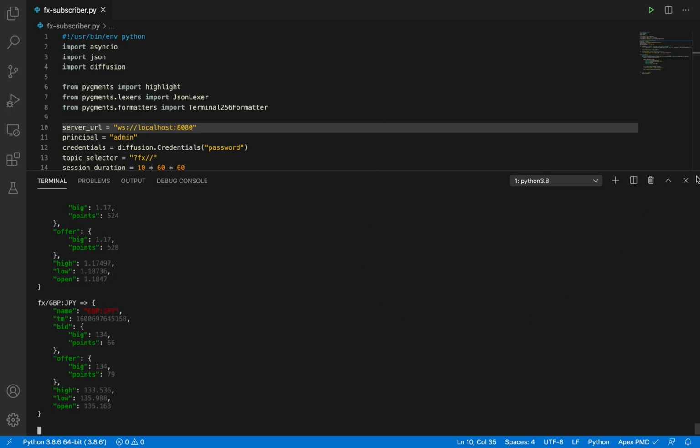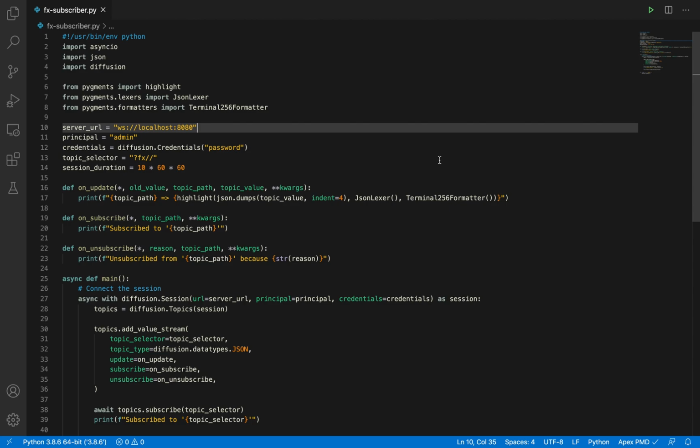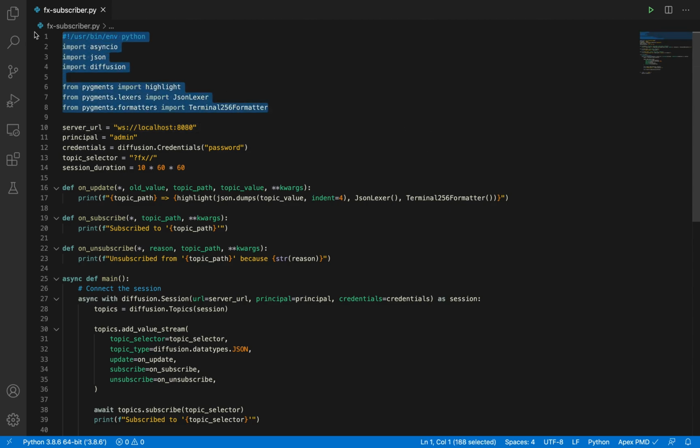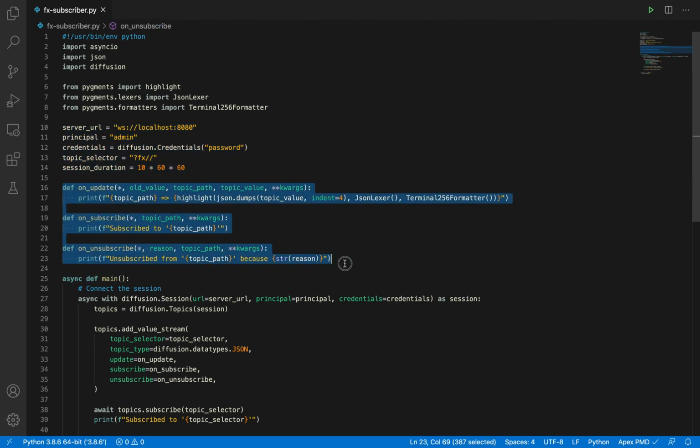Let's walk through that code. At lines 1 to 8, we find the shebang line and the library imports. Here we establish our constants, the Diffusion server location and credentials, as well as the topic selector. These functions handle topic events, starting with the first one, onUpdate. This has delivered the new topic values and renders it as syntax highlighted JSON. The other two handle subscription and unsubscription events.